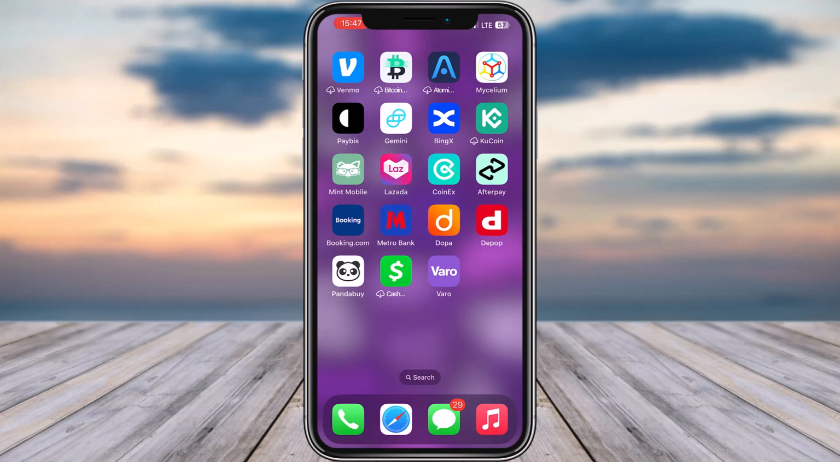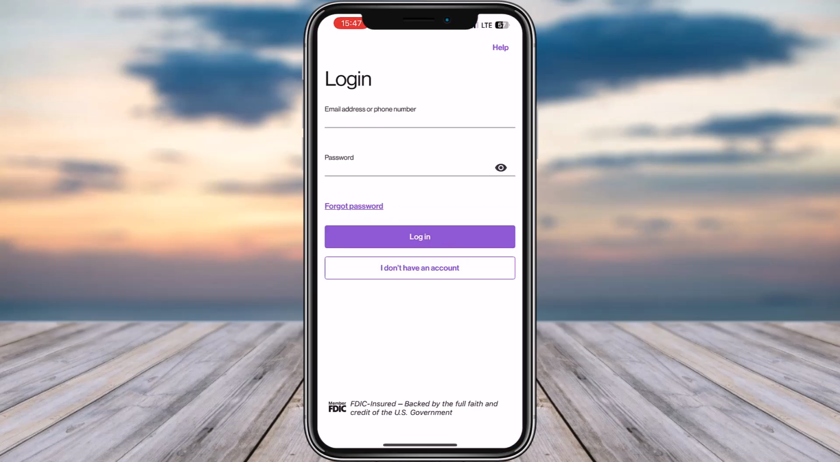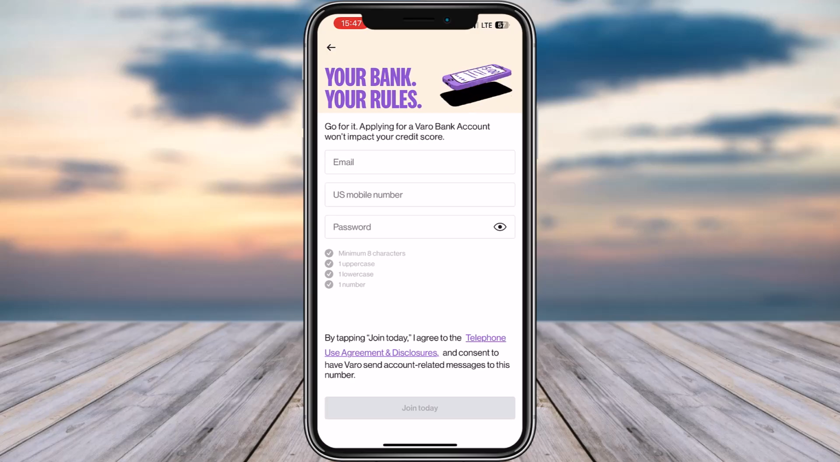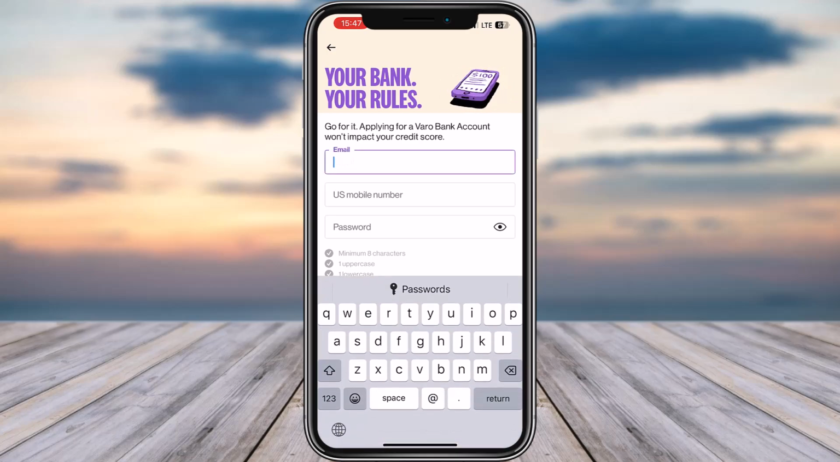So for that, simply go ahead and open up your Varo bank app on your phone. Right after you do that, this is how the interface is going to appear. You can see the login page will open up right away, and you will find this option of "I don't have an account" at the bottom of the login. Simply go ahead and tap on that to create an account, and add in your email over here.